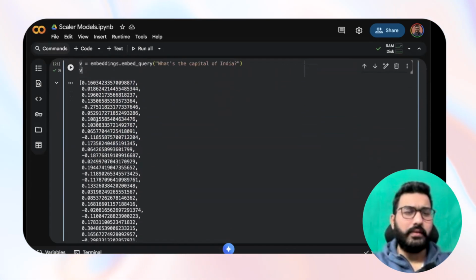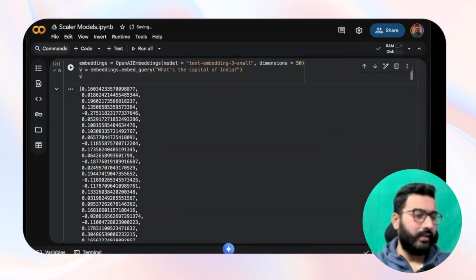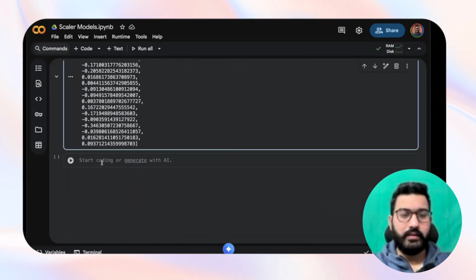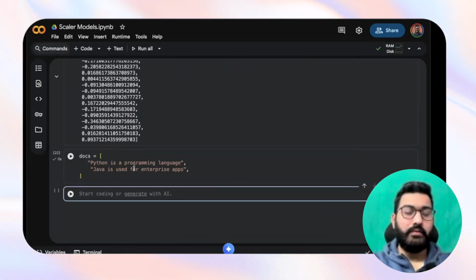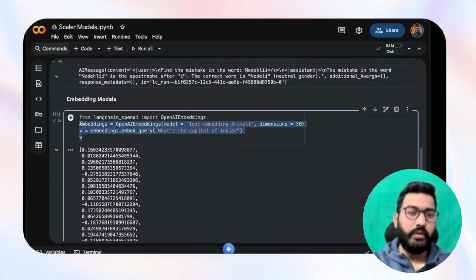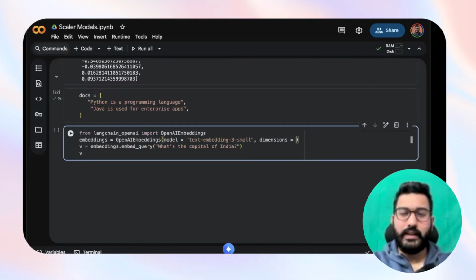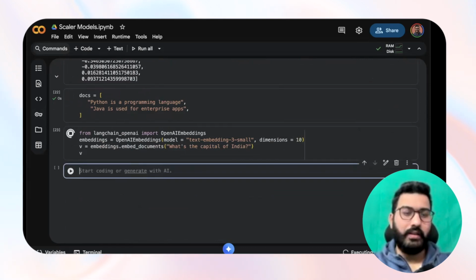Now I will try to do the same thing with a set of documents. Let's say I have these two documents, how can we convert them all together into embedding vectors? All you do is copy the same code. Here I will reduce the size to 10, and instead of embed_query, we will use embed_documents. That's it. Run it, you are done.